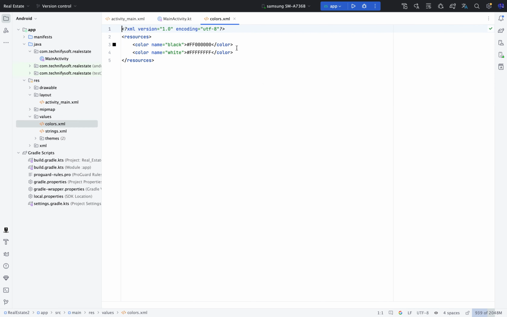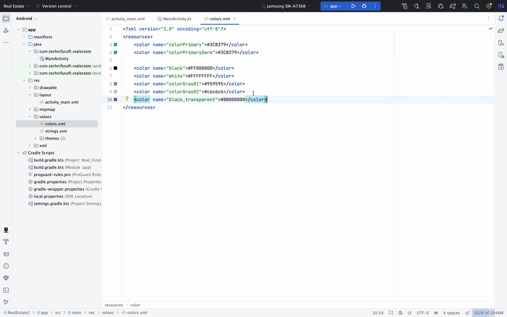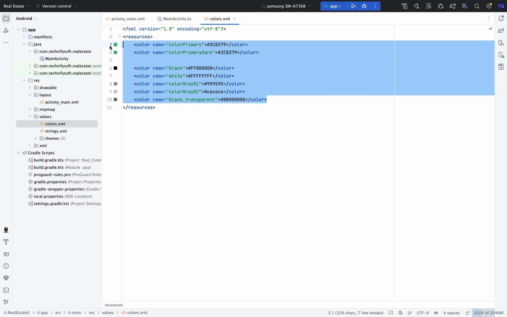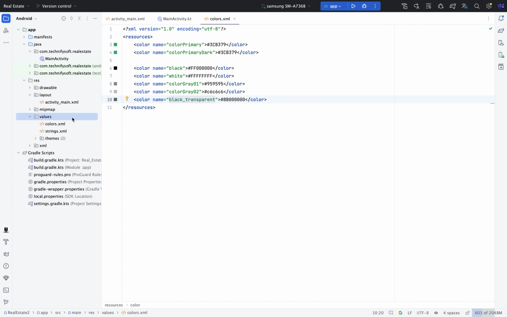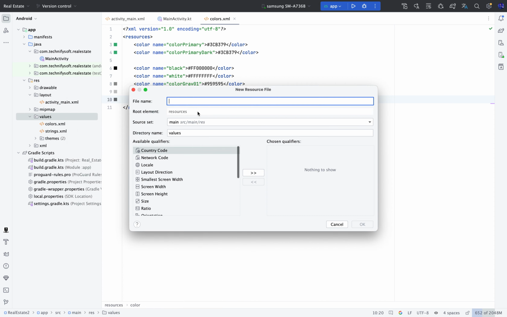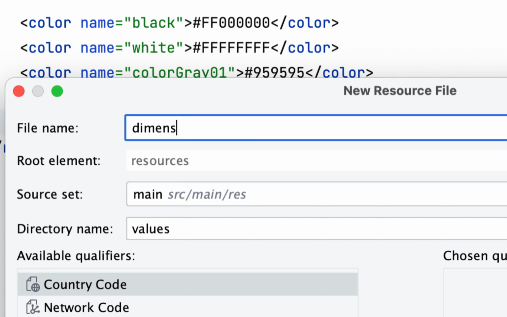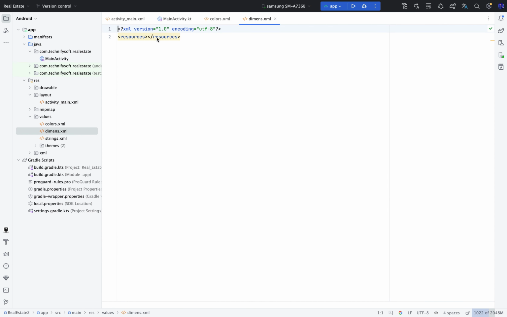Open colors.xml file and add the required colors that will be used in the whole project. Make sure to add these colors properly. Right click on values folder, click new and click values resource file. Type dimens. This file will be used to specify custom height, width, margin and padding for our UI views.